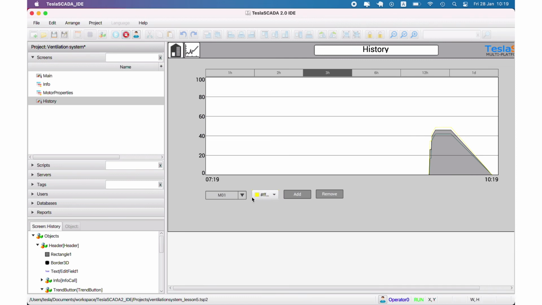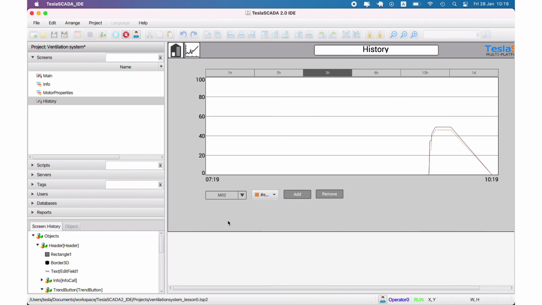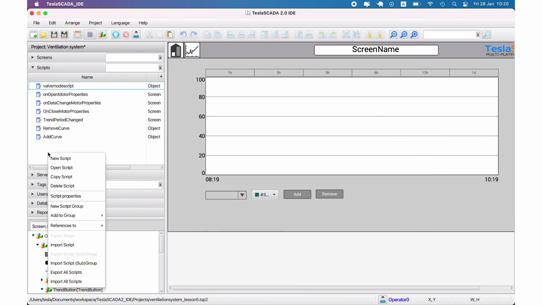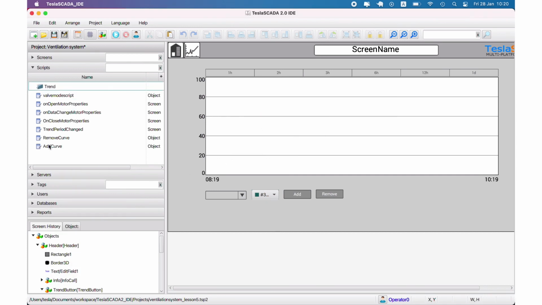And now let's check. Remove curve M02 and M03, and let's add all curves we want. M01, M02 with color orange, and M03 with color green. Yes, it works. We can change. That's all. The last thing we have to do is to organize our scripts.